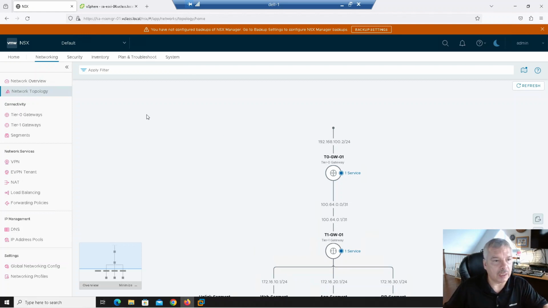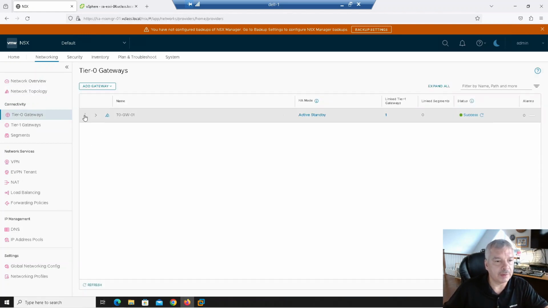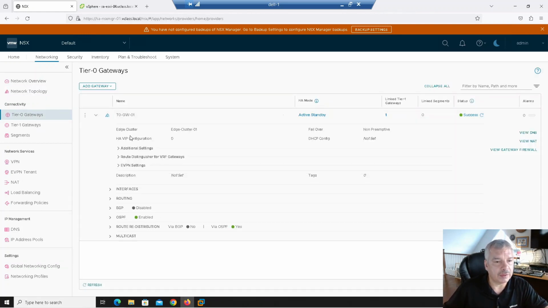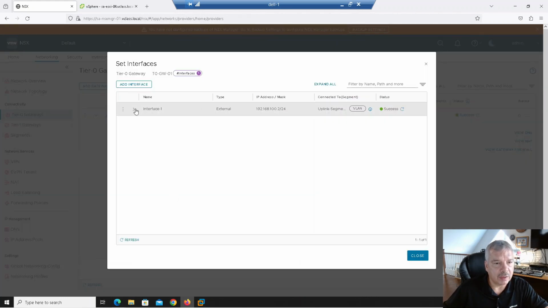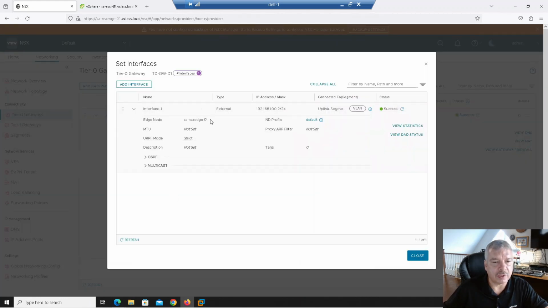It's a single edge. Let's go into my gateway here. You'll see it's on Edge Cluster 01. It's non-preemptive. It's active standby. If I edit this, go to interfaces, external interfaces. You'll see this interface is just on Edge 1. I only got a single edge, okay? Just keeping it simple. So you'll see my edge here is Site A NSX Edge 01. So we'll be taking a look at that.